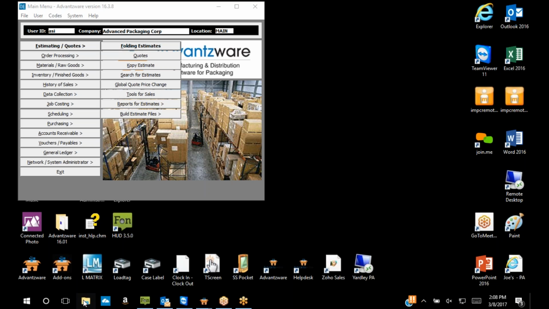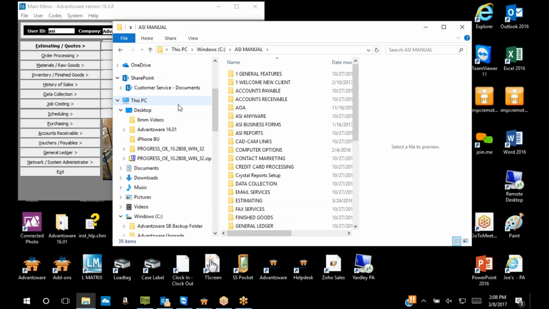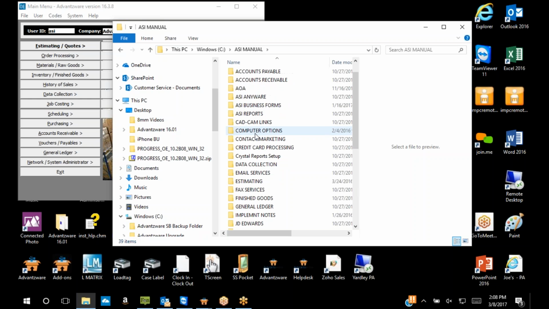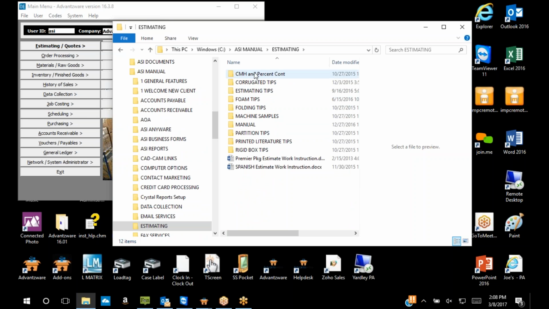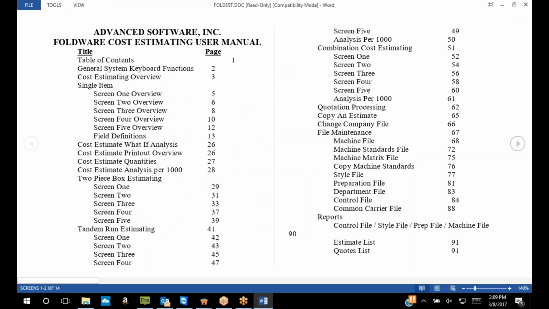The first thing I want to point to here, I understand clients don't realize we have a manual. We do have a manual online. So if you go to your network drive, you'll see something typically called ASI manual or GUI manual. And under that manual, you will see cost estimating amongst many others. So if you go to estimating, you'll see a variety of folders. You'll see the main manual here, and we are in corrugated estimating as well as folding, but you would click fold estimating documentation, and that's the whole manual.